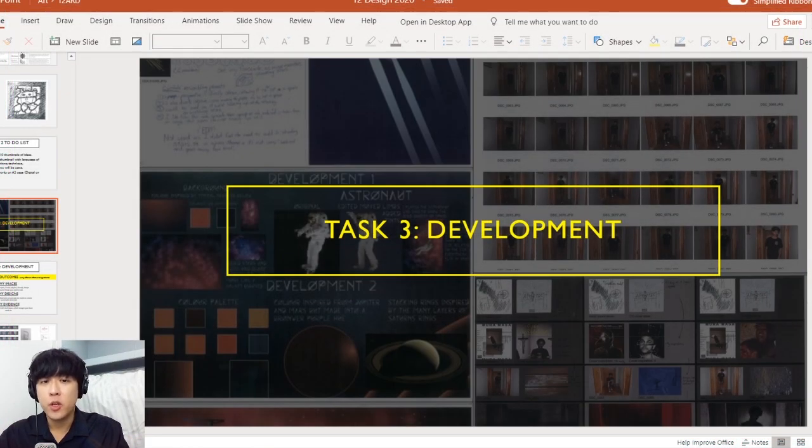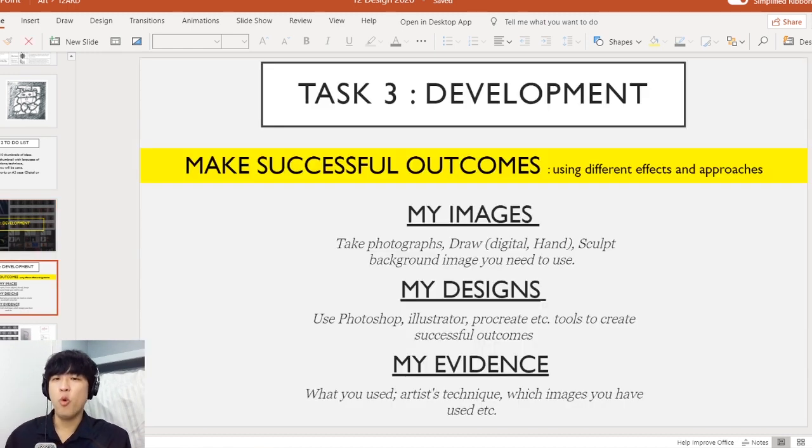Today we're going to be focusing on task number 3, and that is development. So we've done all of our boring research and the documentation, and we made statements about what conventions the artist is using, etc. And now let's focus on the most important thing, which is this one right over here, and that is to make successful outcomes.